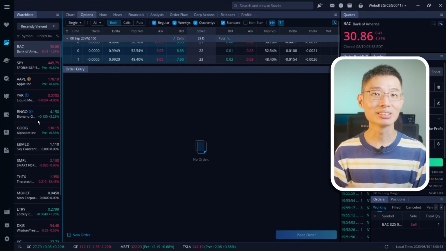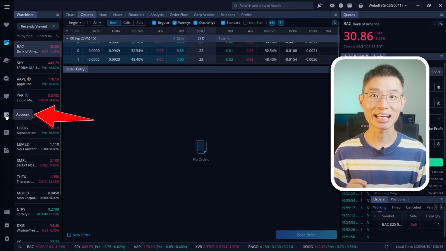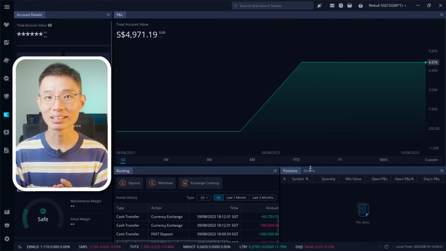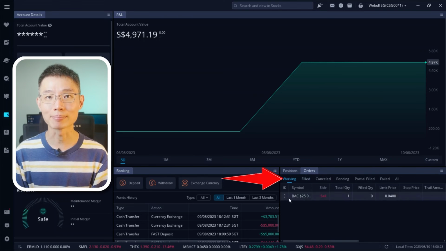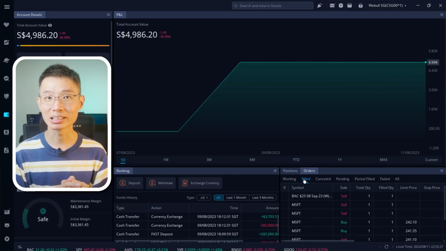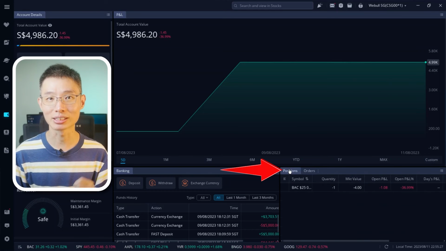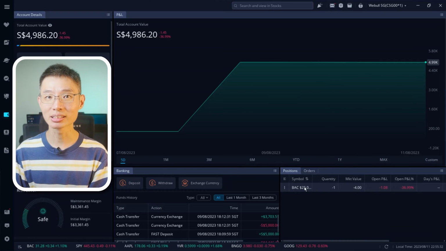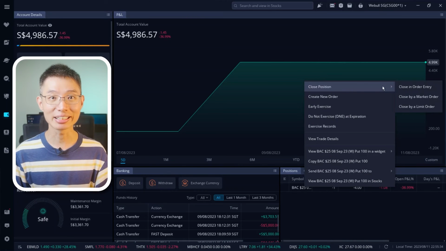To check your order, you can go to accounts, then at the bottom left, go to orders tab. If it's not filled yet, you will find it under the working tab. If your option has been filled, it will be in the filled tab, and you will also find your option under position. Finally, to close the option, you can just right click on your option, click close, and enter in all your preferences. So that was how to buy and sell options using Webull.